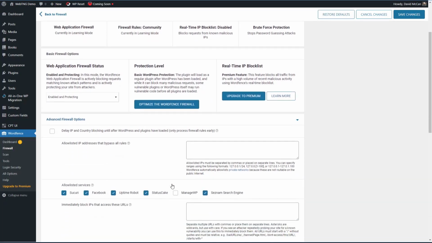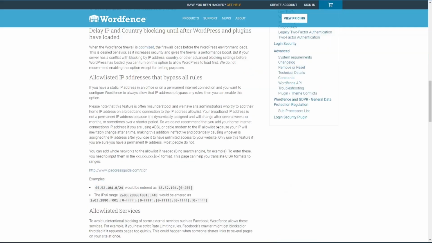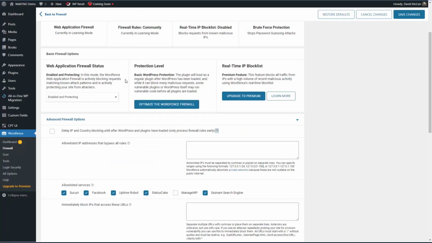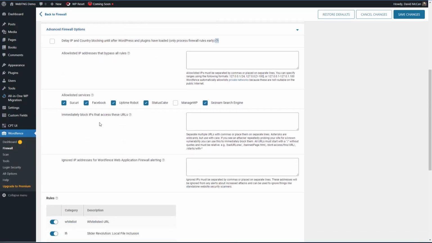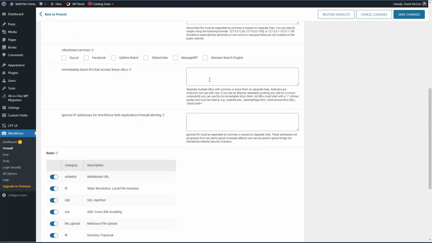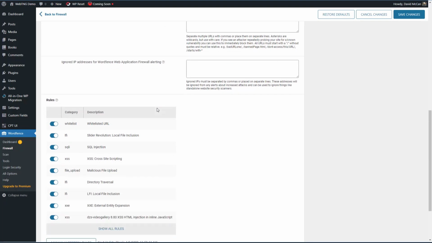And then for advanced, we can delay until after WordPress and plugins have loaded. So what's the advantage of that? Notice how they have the help there, which is nice. Okay, so this would only be if there were some issues. You would check that. Here are some allowed services. I'm not using any of those. Here's a blacklist of IPs and a whitelist of IPs.